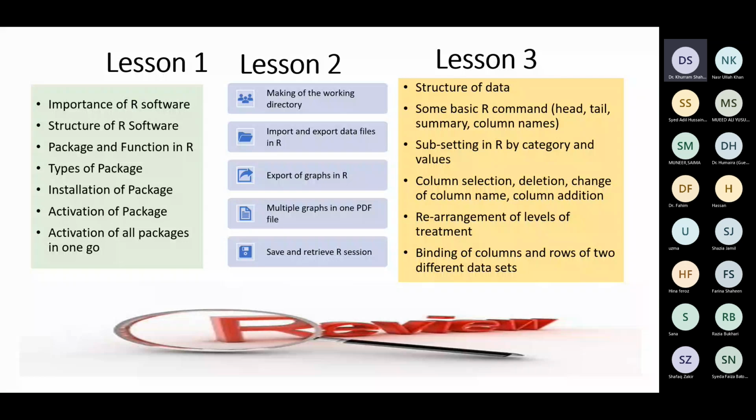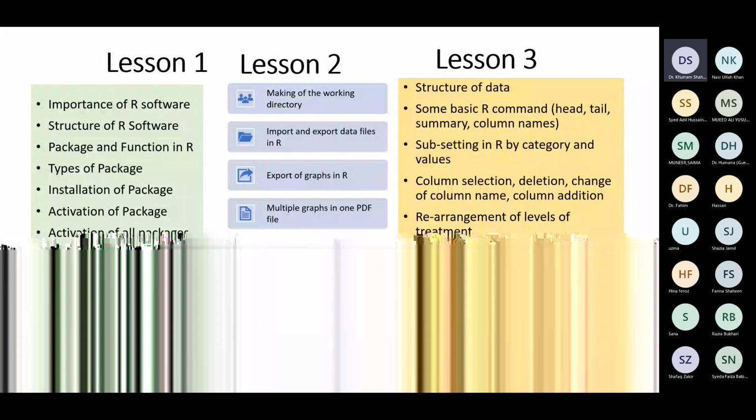In the third lesson, we discussed that data structure is important. You divide your data into factors and parameters: your treatment variables should be factors, and all other measured parameters should be in numbers. If your data is in proper structure, then R will run smoothly and make graphics and do statistical analysis. If we cannot define the structure of our data in R, then R will not be able to run and do anything for you.